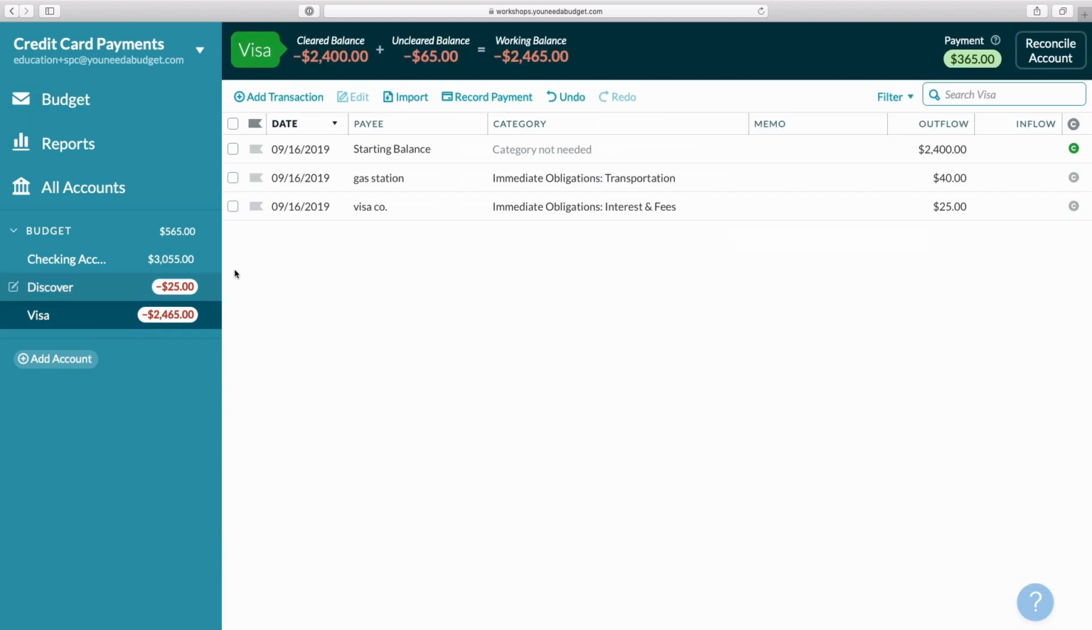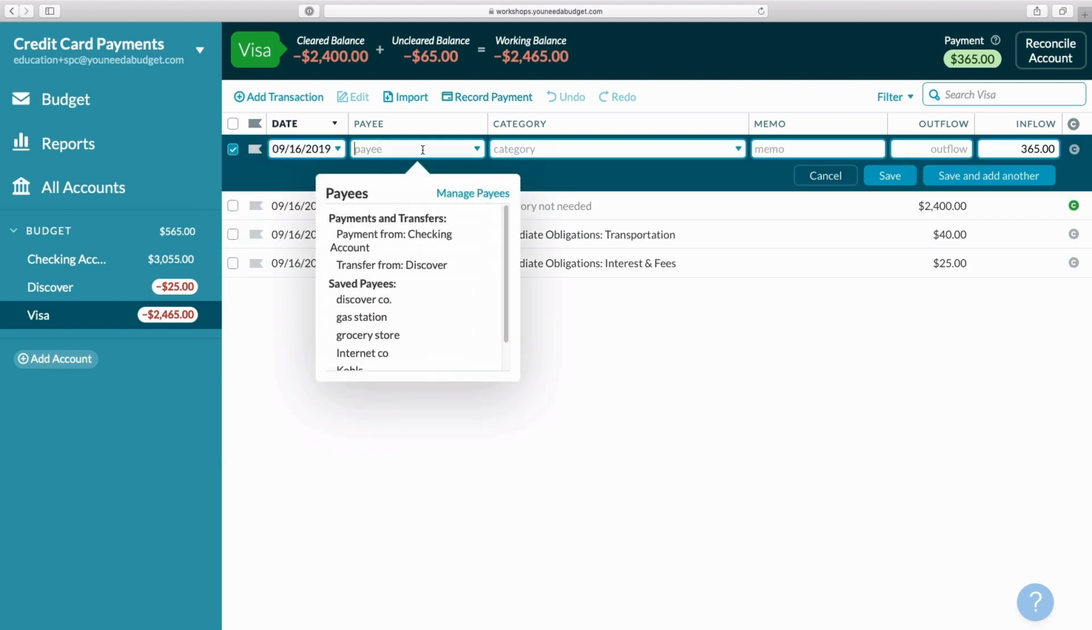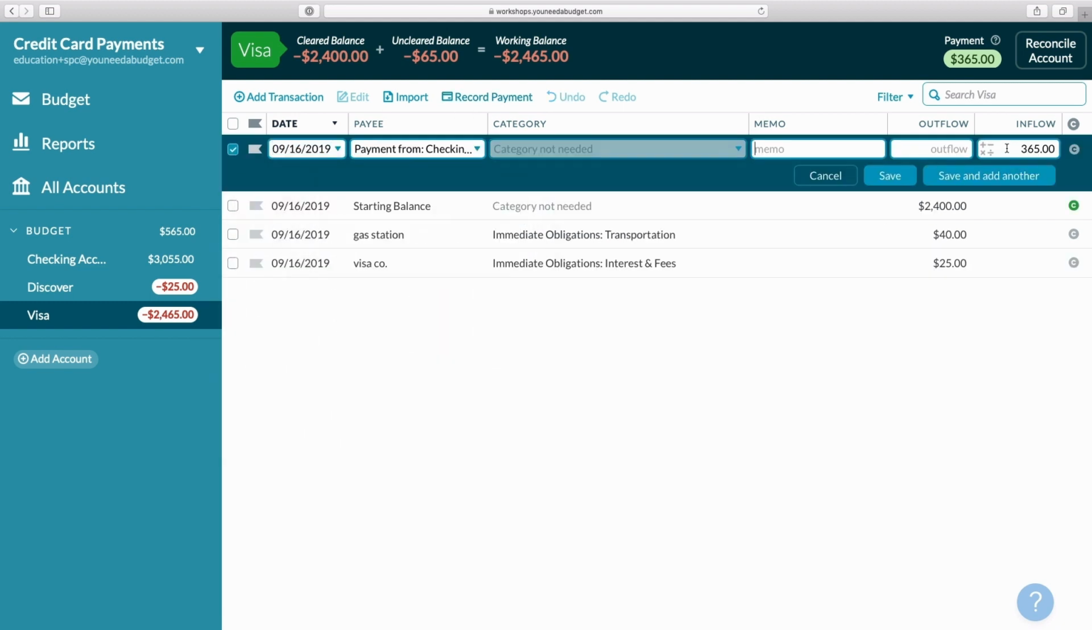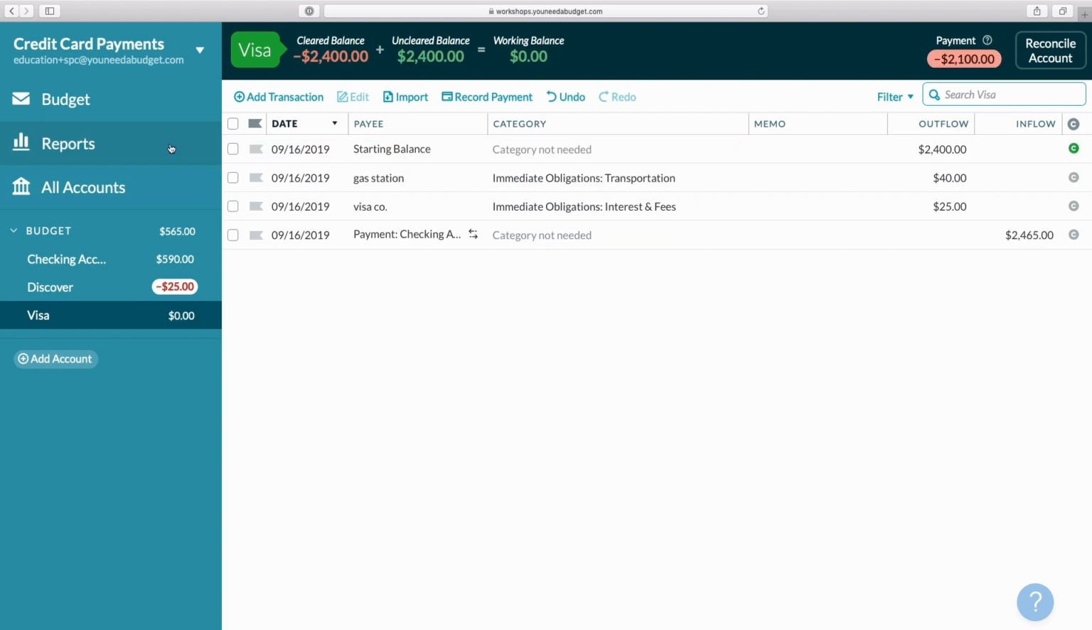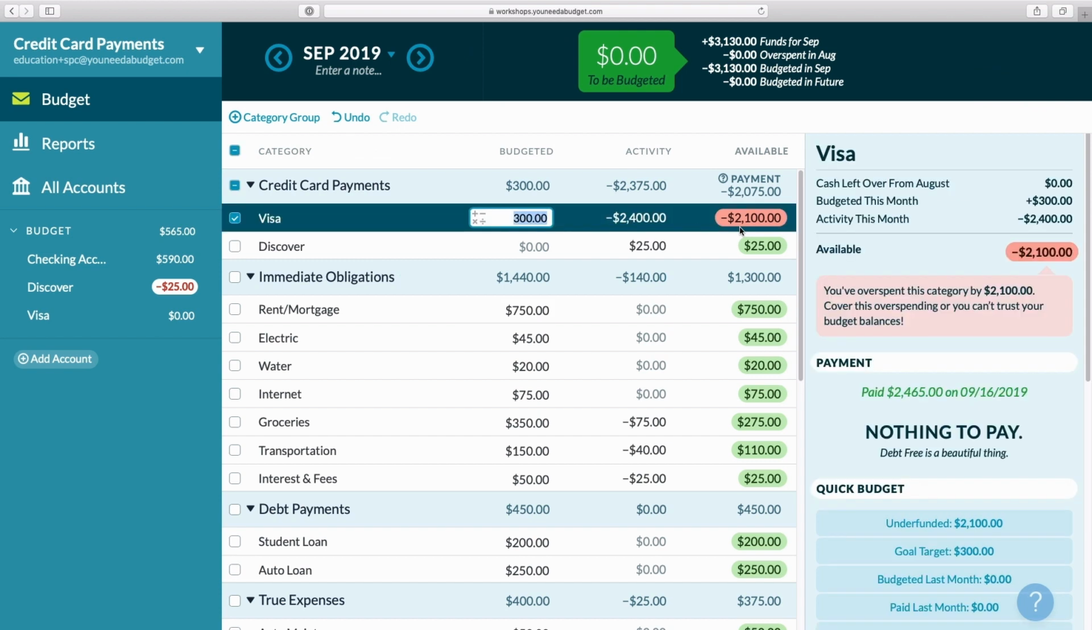I'll head on over to that Visa account, payment from my checking account again, and I'm going to change the amount I have available for the payment to the balance on that card. And over on the budget, you can see $2,100 of overspending. Now this is pretty serious. That means that I cannot trust my budget right now. This means that there's $2,100 missing from my budget that hasn't been accounted for. So I can no longer trust my budget.